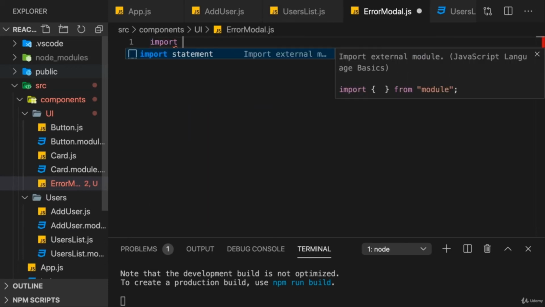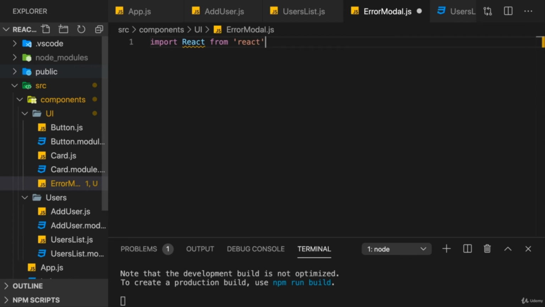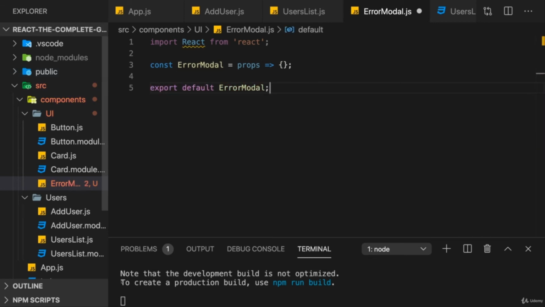And in that file, we of course import React from React. We got our error modal here, which gets props, and we export this like that. Now that's the first step. Now the second step is of course to fill that with some life, and generally it's totally up to you how you want to structure your modal.